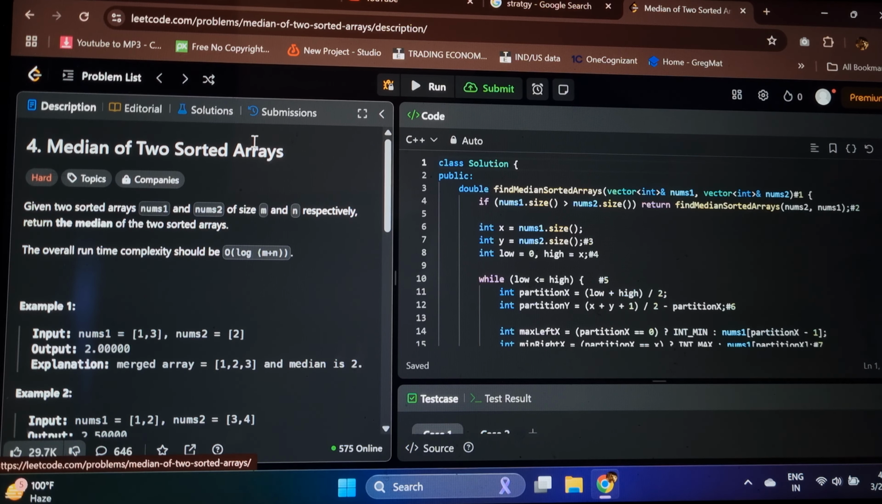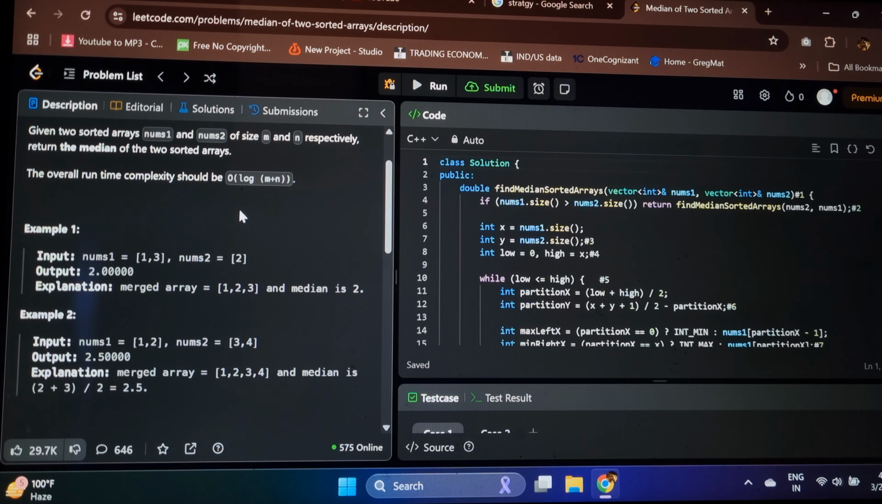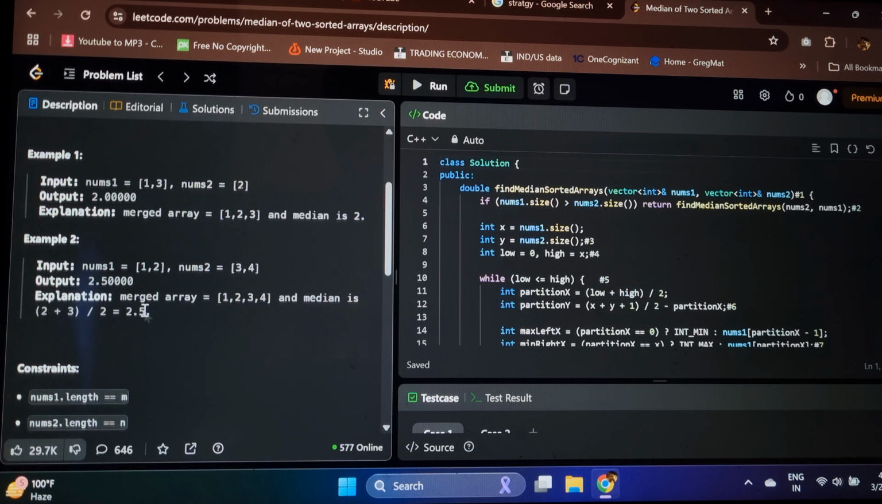Then we are given two examples. The first one has nums1 = [1, 3] and nums2 = [2]. The output should be 2, as the merged array will be [1, 2, 3] and the median is 2. Similarly, here the merged array is [1, 2, 3, 4], and the median is 2.5. So let's begin the code.